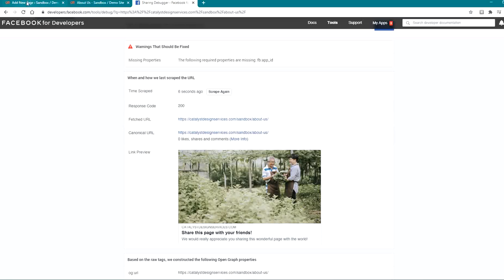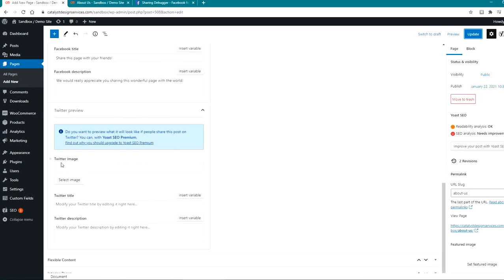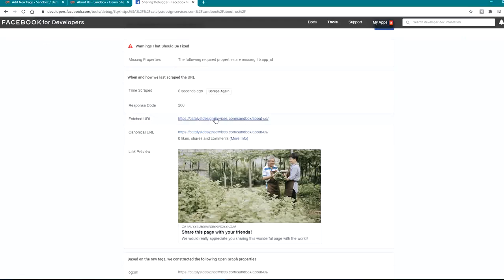Now, I also mentioned I would touch upon Twitter real quickly. It's the same drill. You can see it's the same options just below Facebook. Upload an image, add a title, add a description, and the same deal will happen on Twitter. And if you need to, I'll put a link below to the Twitter version of this sharing debugger.